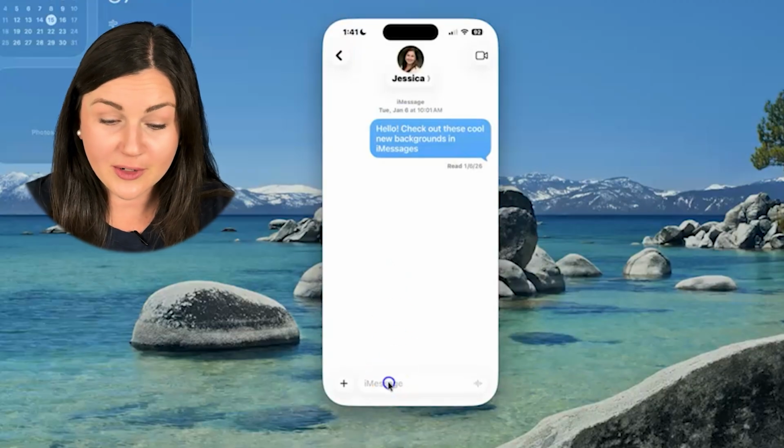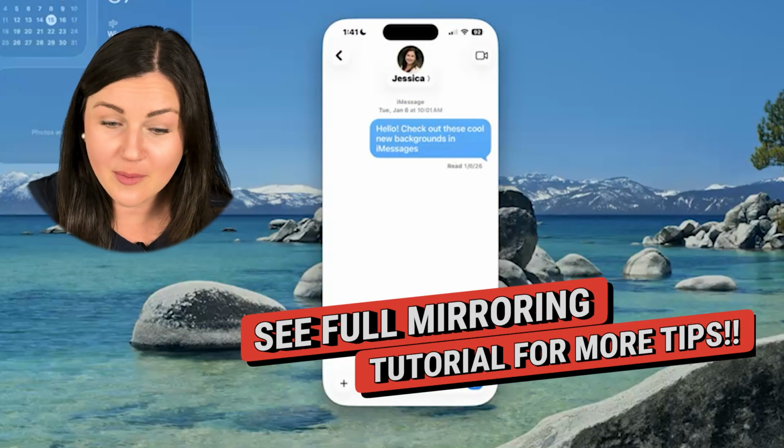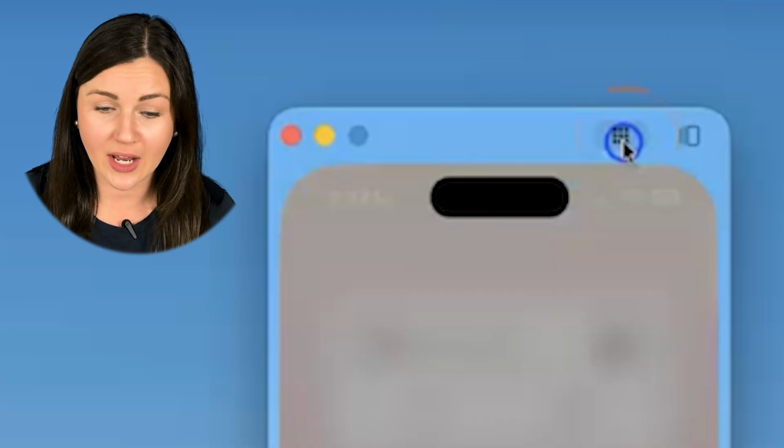I can simply respond to this text message from my Mac computer using my Mac keyboard. Navigate to your waffle 9 dots to go to your home page of your iPhone.